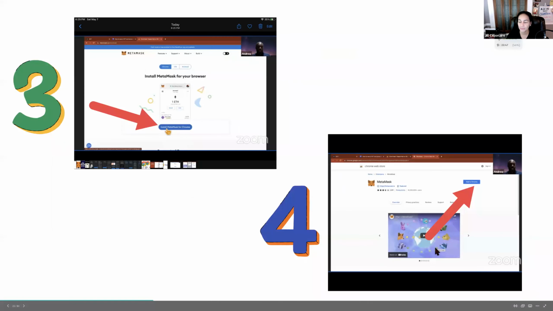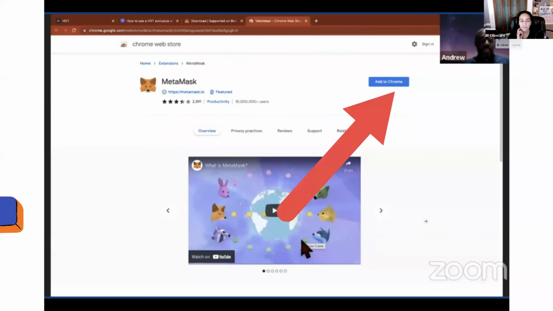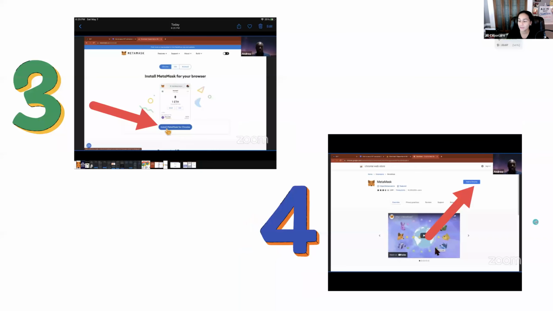Okay, we're going to move on to step 4. Once you press that button, you'll come up to a page that looks like this, and it will say on the side where my arrow is pointing, add to Chrome. You're going to be adding it to your browser, right? It's going to be an extension of your Chrome browser. Okay. Once you've done that, we're going to move on.